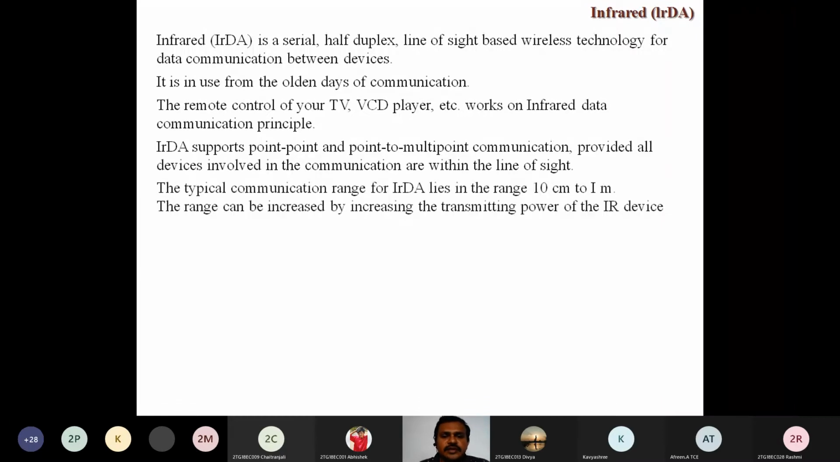The typical communication range for infrared lies in the range of 10 centimeters to 1 meter. So the range covered by this infrared communication channel is 10 centimeters to 1 meter. The range can be increased by increasing the transmitting power of the infrared device. So by improving the transmitting power, we can increase the range it covers.